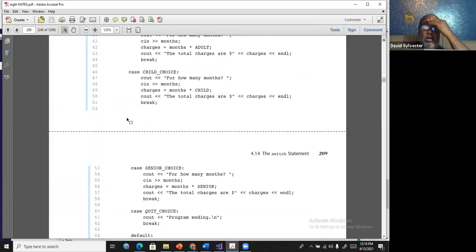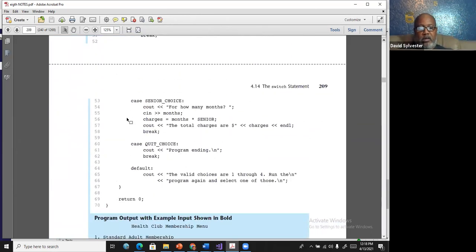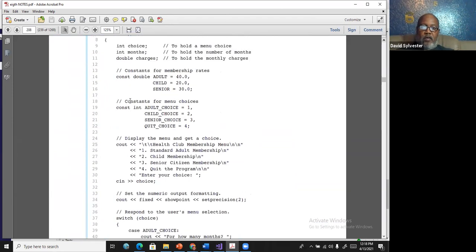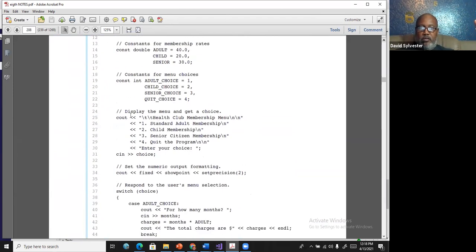So in this chapter 4, we talked about the case statement. Now I gave you examples. This is just an example of a menu-driven system. This would be the information that would display the menu, where they display health club on one line, skip 2 lines, then display 1 standard adult membership, 2 child membership, 3 senior citizen membership, 4 quit the program.